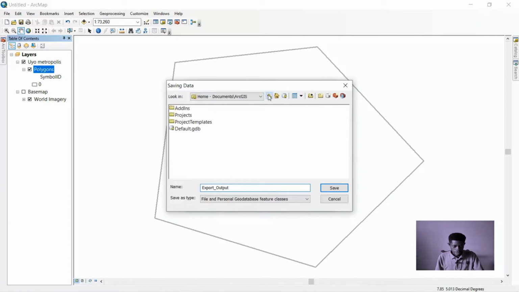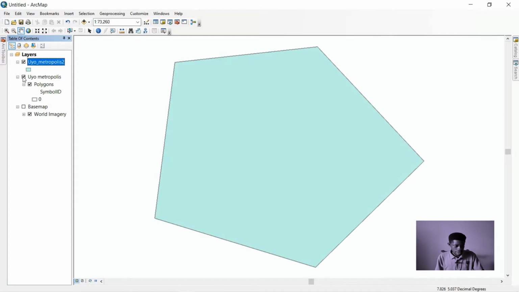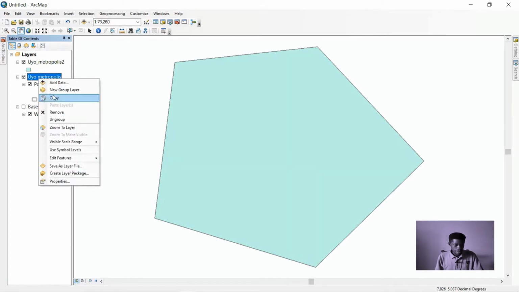So I want to find my folder now, and here we are. It's a shapefile I want to save it as. So let me call it Uyo Metropolis 2. I think that's fine. All right, so we will have our map exported and added to the layer. So I can actually do away with this because I don't like this. So we have our shapefile here.